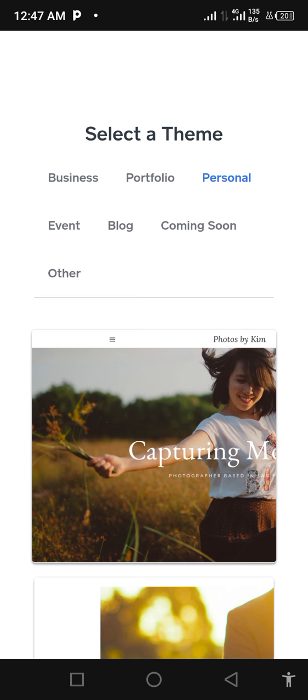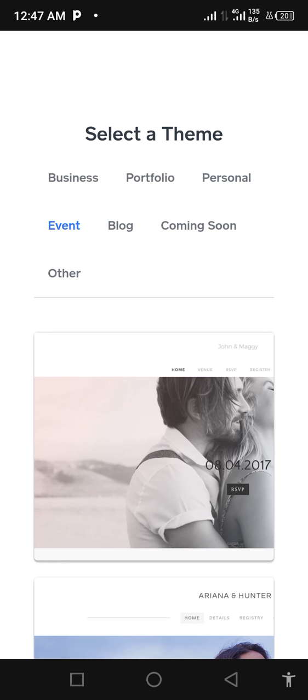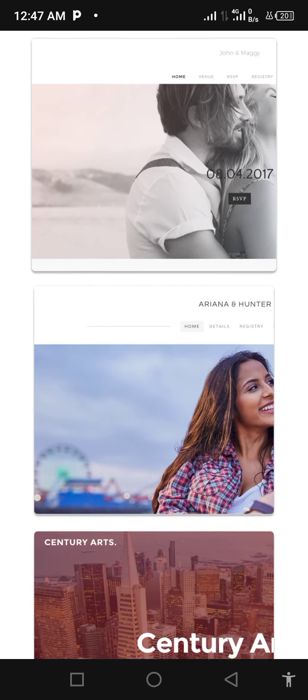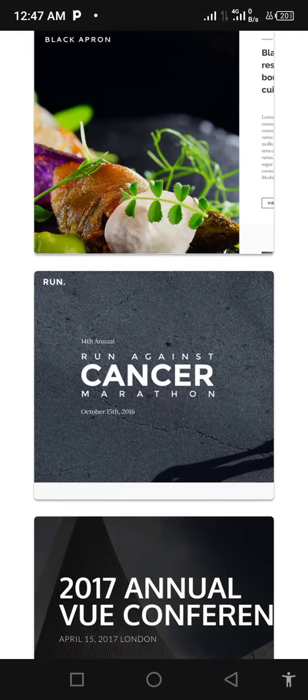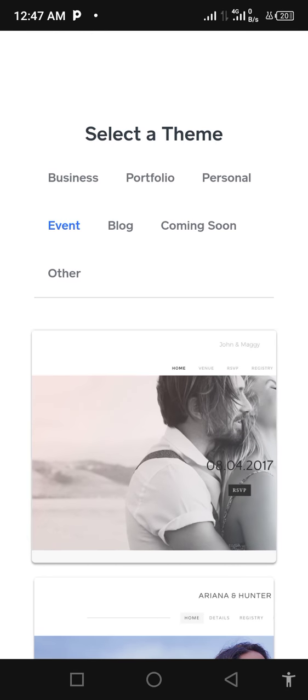You can also come to event. These are themes for event website. Let's say you want to be uploading new events, new developments that you see around. You put them on video that will interest people, or any other images or any other thing.